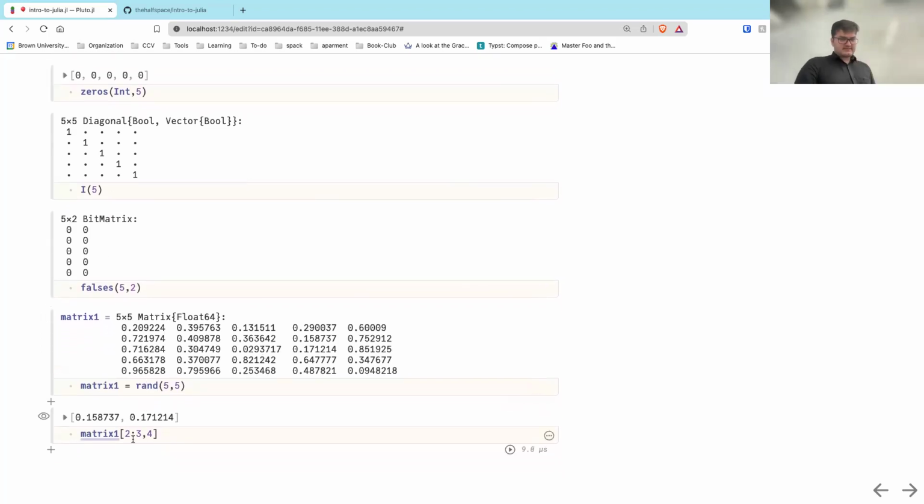You can access by index. So if I create a random 5 by 5 matrix of random numbers between 0 and 1, I want to access the 2nd to 3rd elements of the 4th row. You can do that.